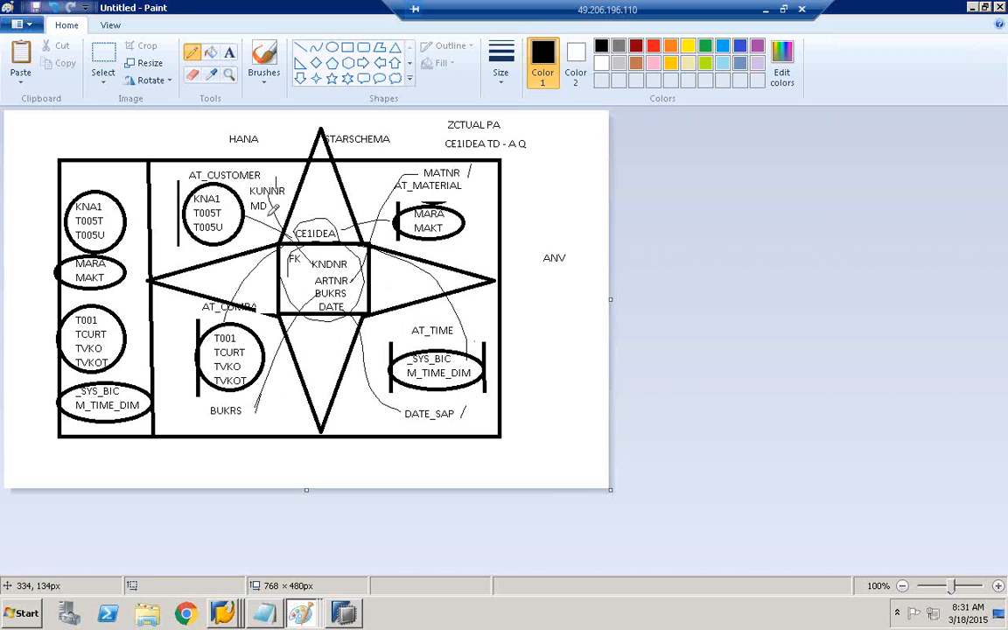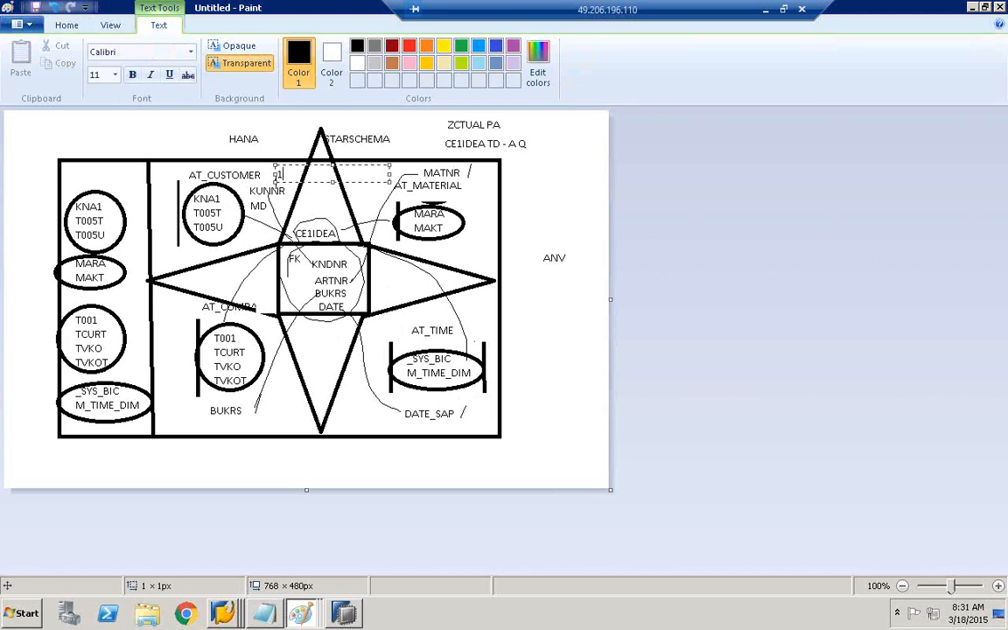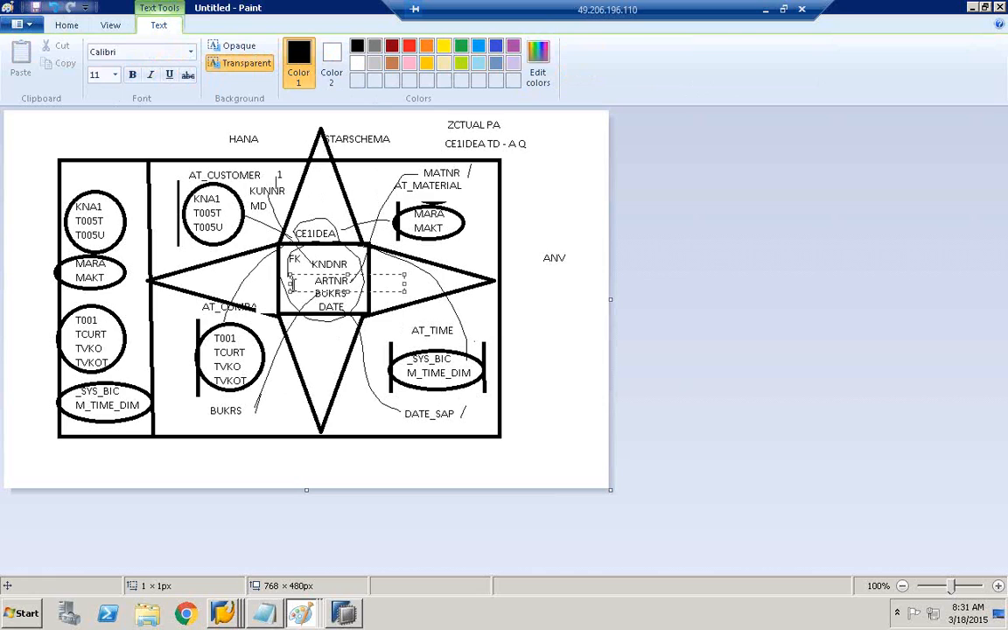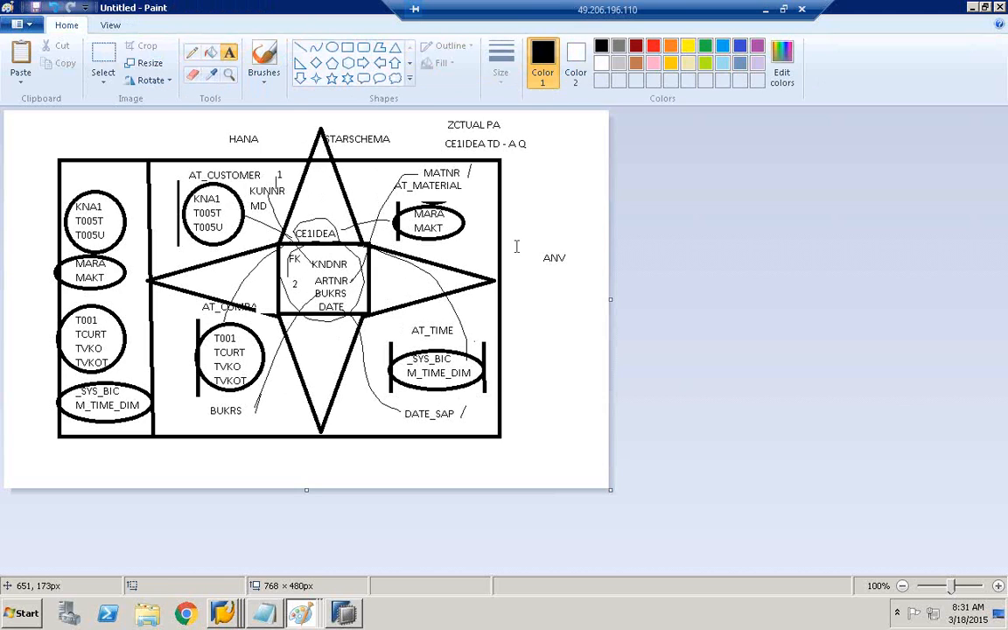So in the analytic view, the first step is to choose attribute views. Step number 1, choose the required attribute views. Step number 2, define the data foundation. Now, let us try to zoom more into details.